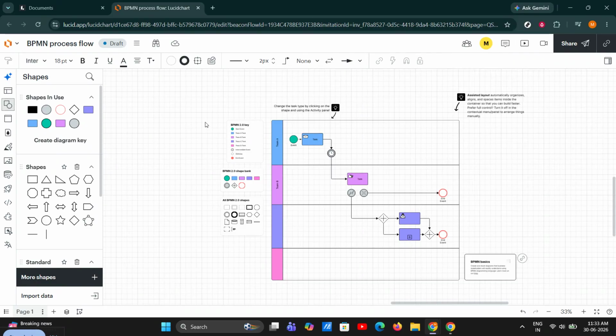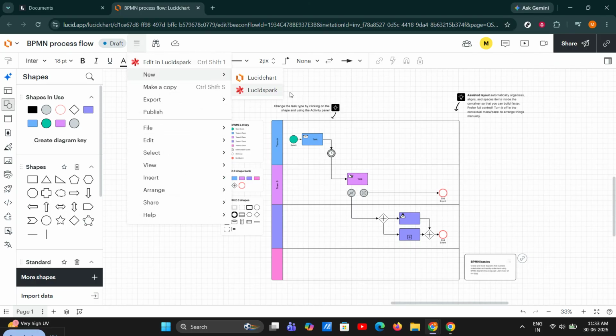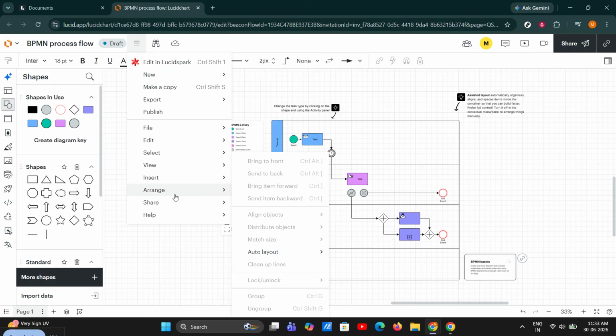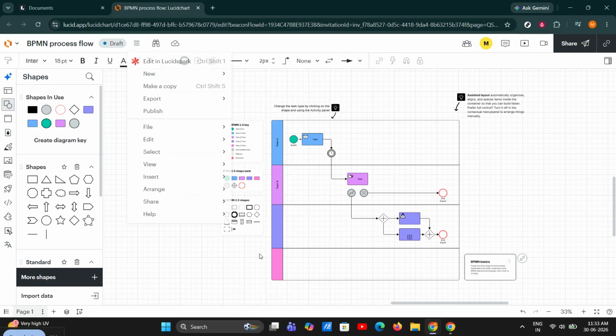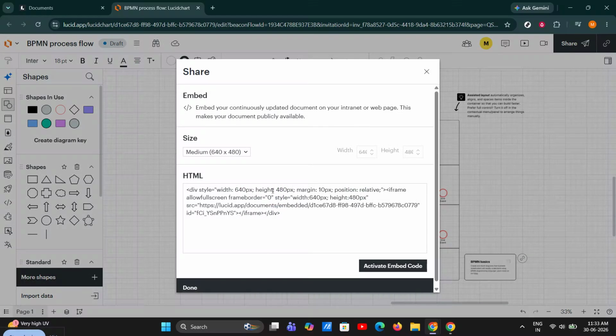To do that, open your document in Lucidchart again, then click the More menu in the top left corner, just like before. This time, hover over Share and select Embed. Lucidchart will open a pop-up window with Embed settings. In the Embed window, choose the frame size you want. You may be able to select a preset size, or you can create a custom size depending on how you want the diagram to appear on your site.